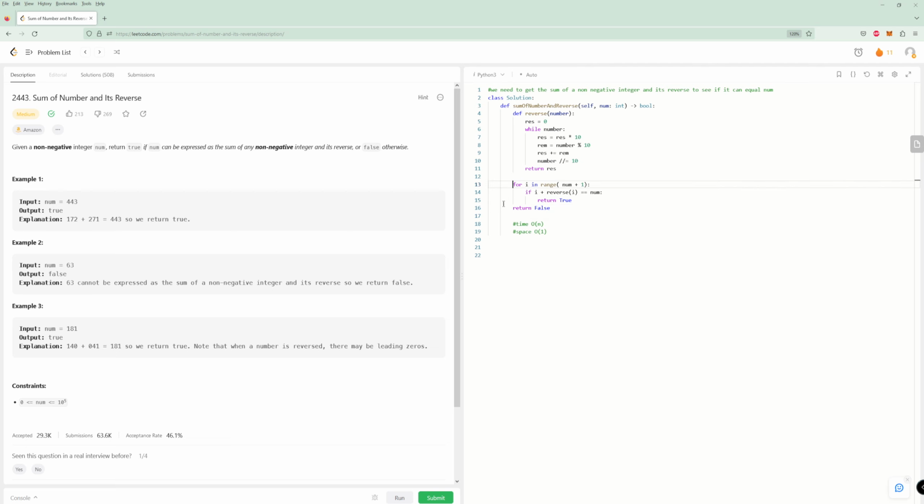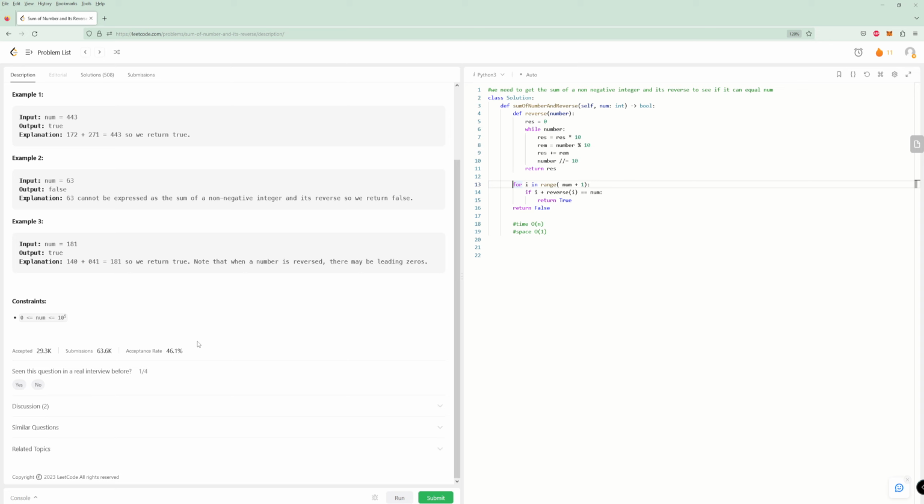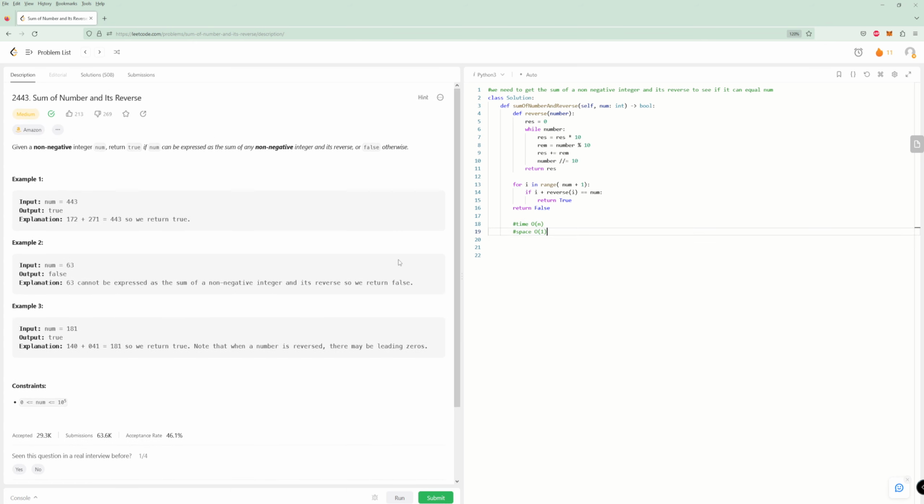But if you can't, figuring out the brute force isn't that bad. It's O(n), and this is only 10 to the 5th, so O(n) is usually going to work for these. So something to think about.